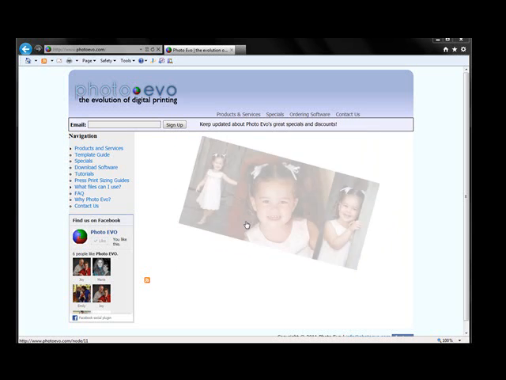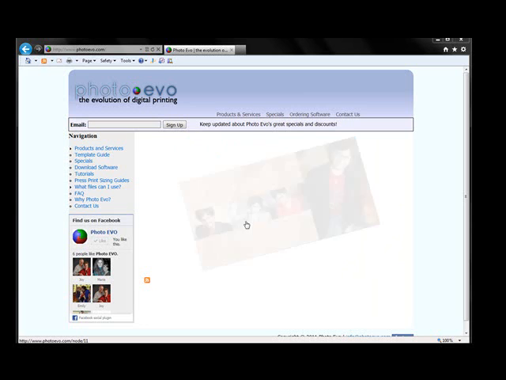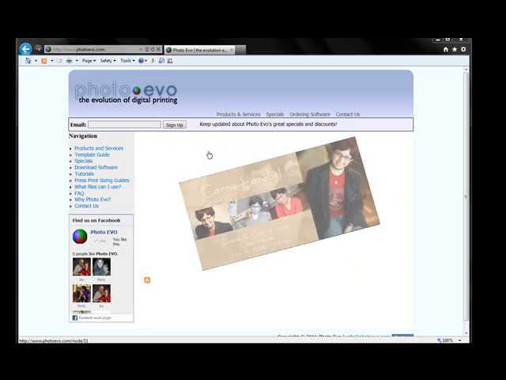In this tutorial, we're going to be going over some of the aspects of the website and also the ordering software and how to do basic ordering. Let's start out with the website. This is the front page of PhotoEvo.